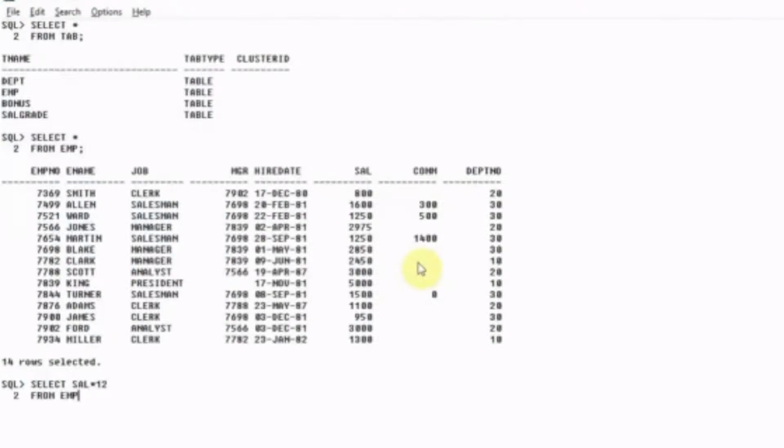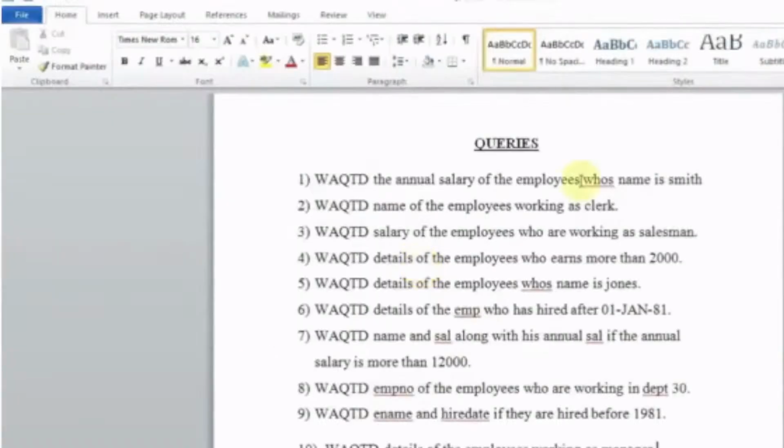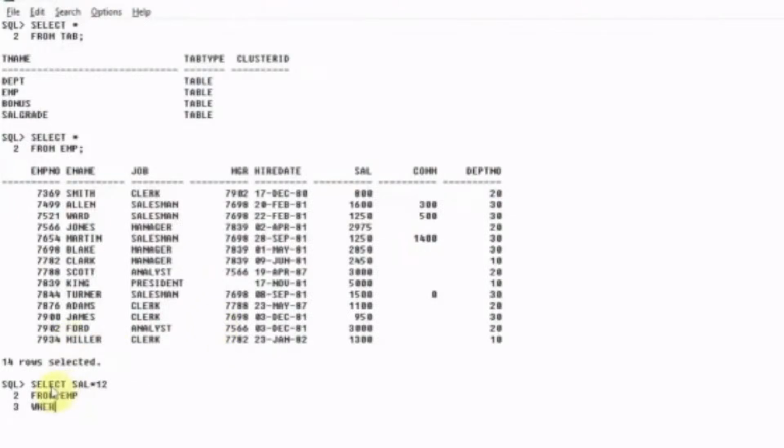From where do I have to get this data? From the EMP table. And one more thing, whose name is Smith. To check this condition, I will use the where clause. So I can write WHERE ename is equal to, in single quotes, and I have to write it in capital only, because here it is stored in capital. SMITH, this is the employee name, then close the single quotes and close the query with a semicolon.